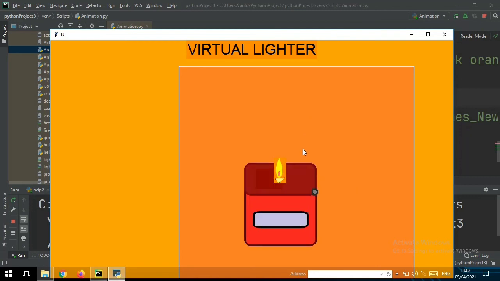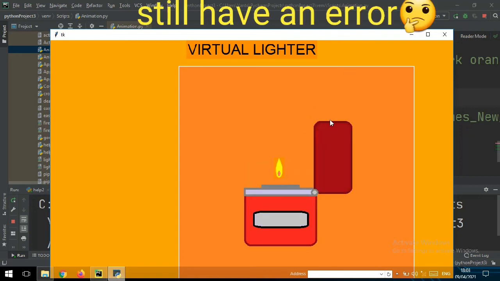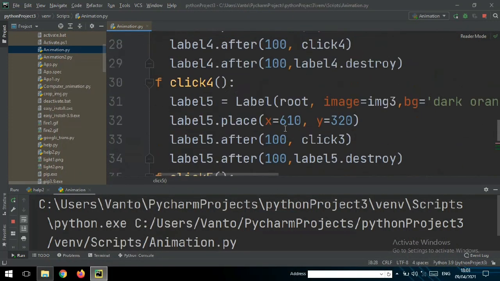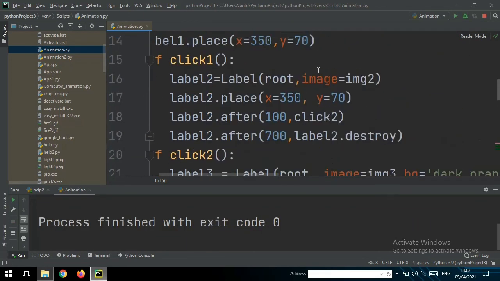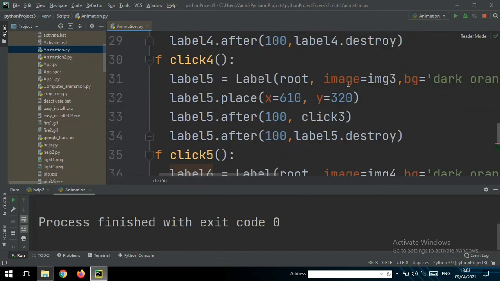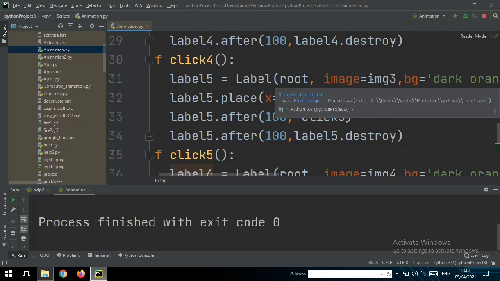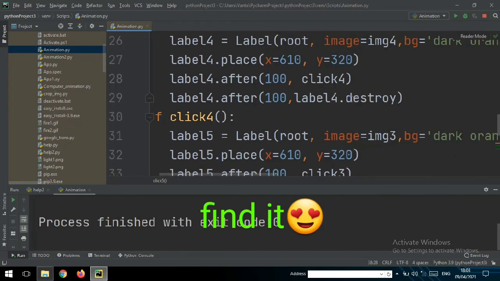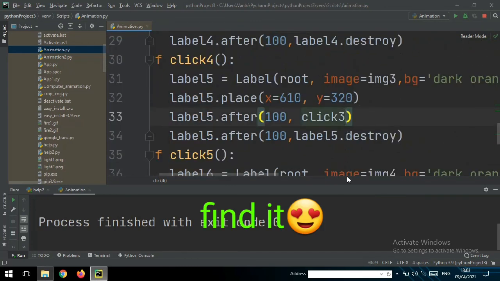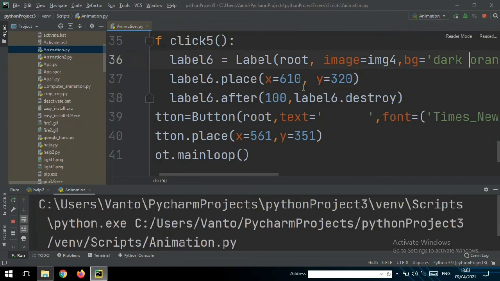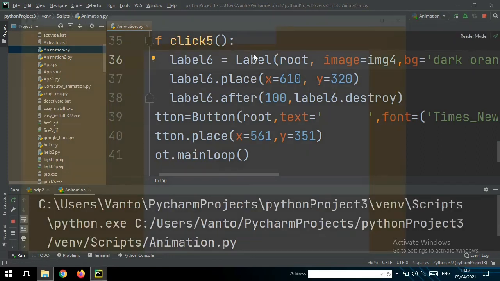So it is not destroyed. Why is it not destroyed? So we can see in here, after level 1 it will go to level 2, and then go to level 3, go to level 4. Okay, so click 3 and then go to click 4 and then go to click 5. So this is the mistake. I know it will work and it will be done here.